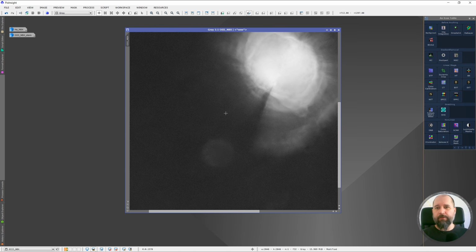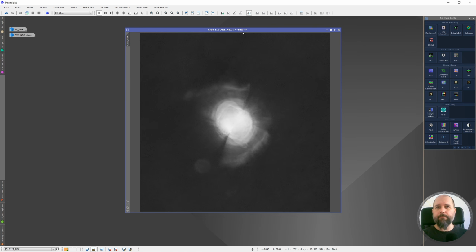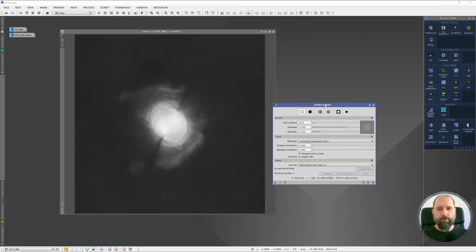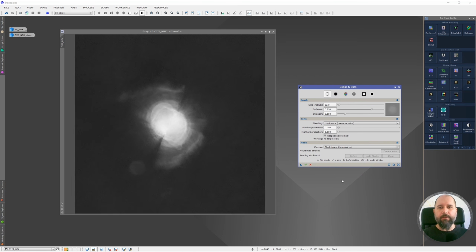We can extract the stars, and now we can use a new tool called Dodge and Burn. This is my new module. You can download it from my website. Just copy the repository. Everything is available there, and it's a free module. You can download it for free and use it at your will.